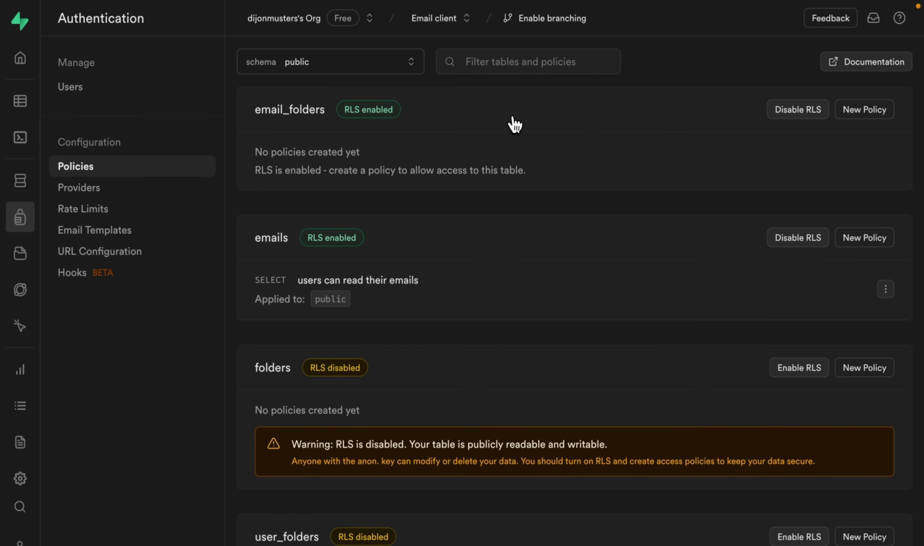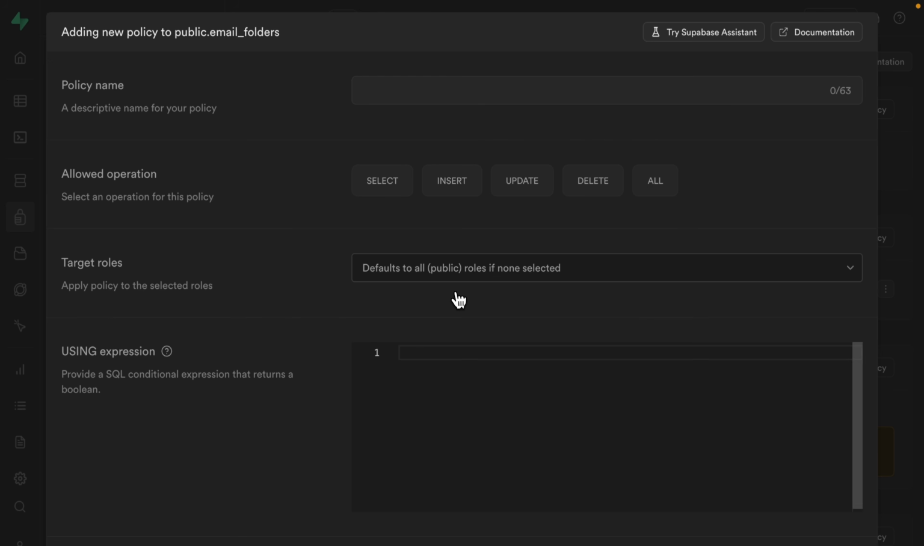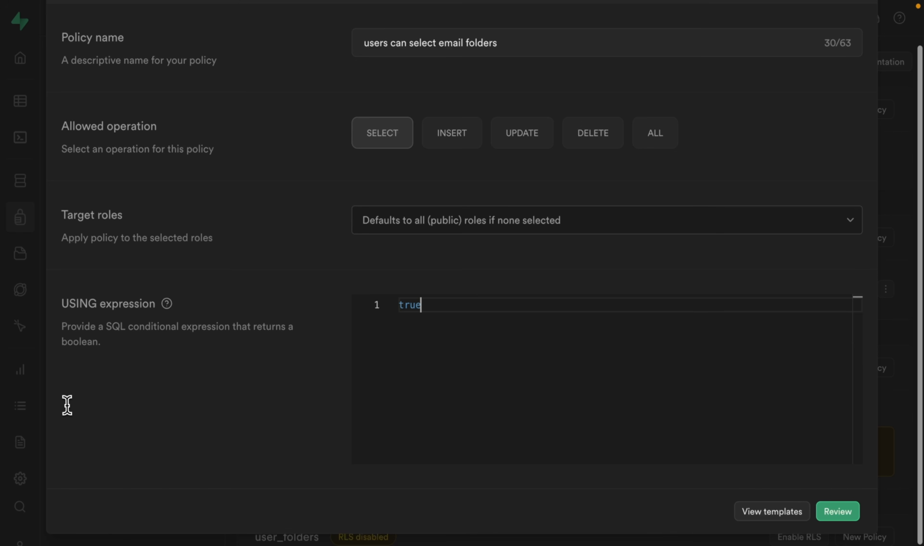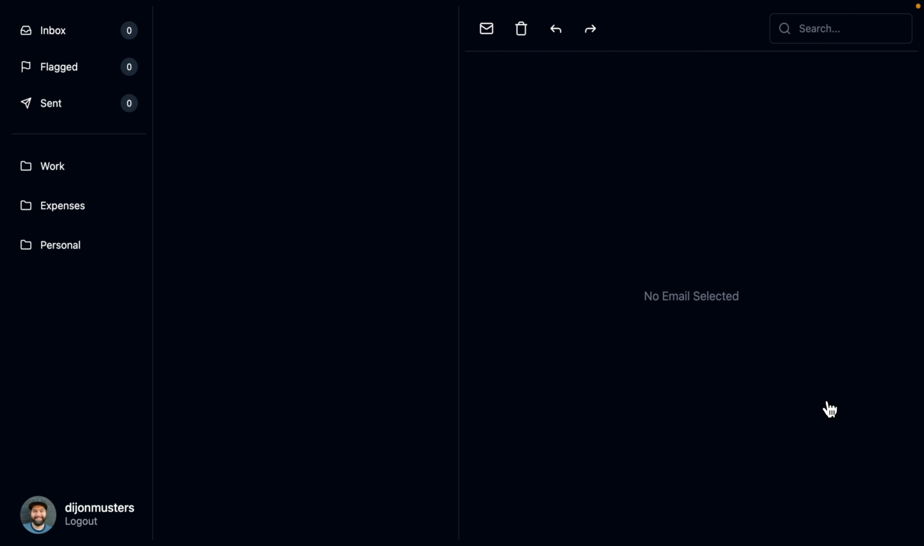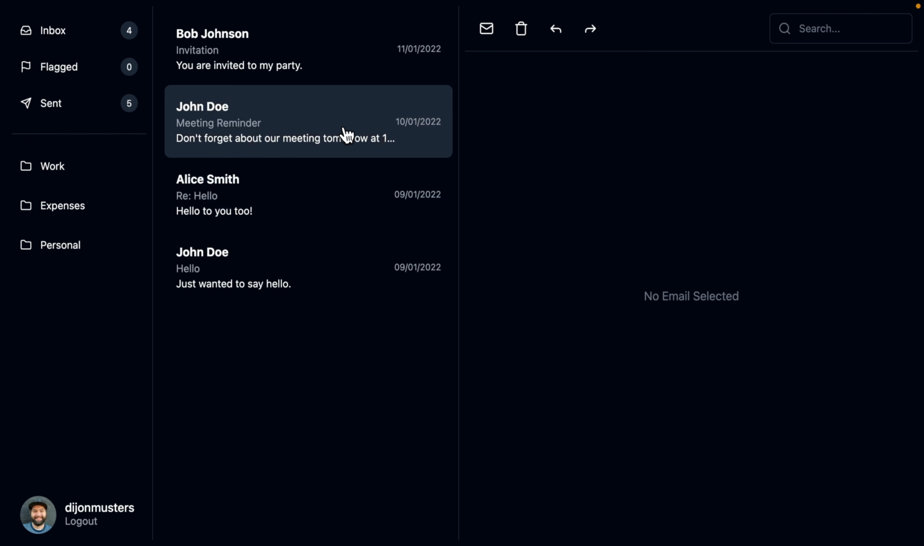And for our email folders, let's write a new policy. Again, we'll do this one from scratch. This will be users can select email folders. We'll enable the select action, leave the default role as public, and then put true as the using expression. Now, if we scroll down and review and then save policy, now when we go back to our application and refresh, we see our emails are back.